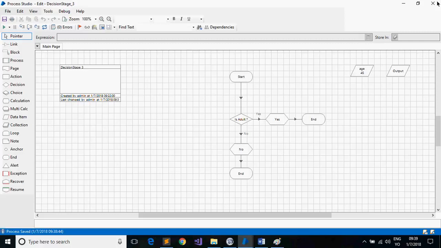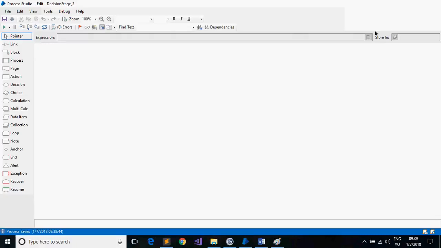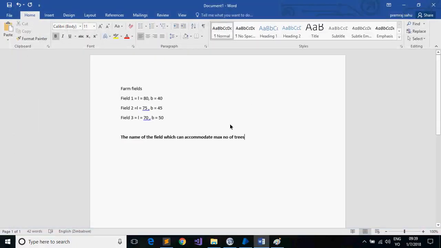So let me close this, and let's talk about the choice stage. Now that we have discussed the decision stage, let's talk about the choice stage, and then in the choice stage we'll discuss something complex. First we'll go about the choice stage, then collection and loops. After that, we'll combine everything and work upon something today.